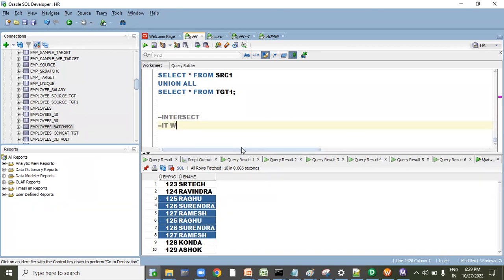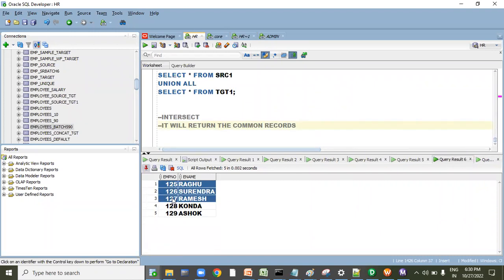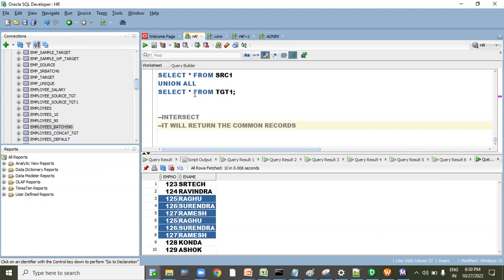Intersect will return the common records. Now in intersect, which ones are going to come? Only the common records which you see in table 1 and table 2. 1 to 5, 1 to 6, 1 to 7, right? Table 1 also has 1 to 5, 1 to 6, 1 to 7. Can you see, everyone?